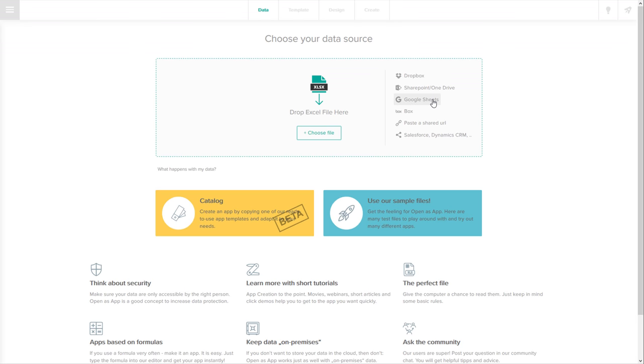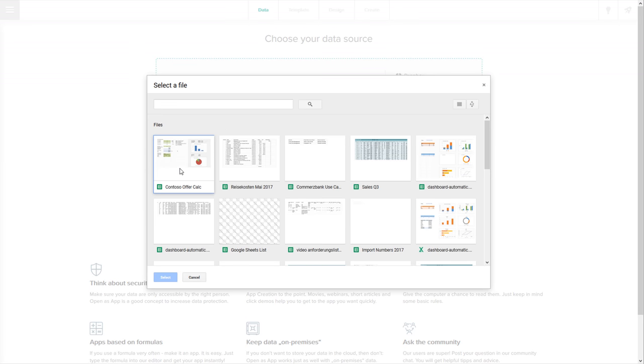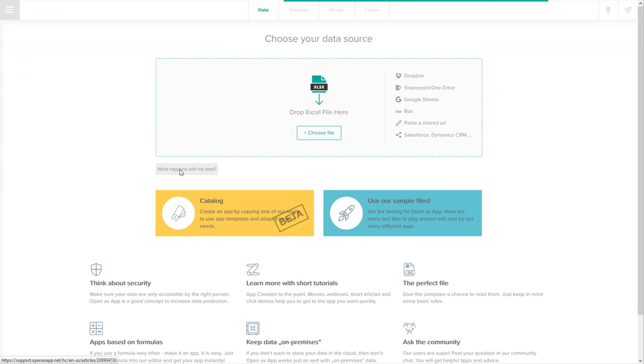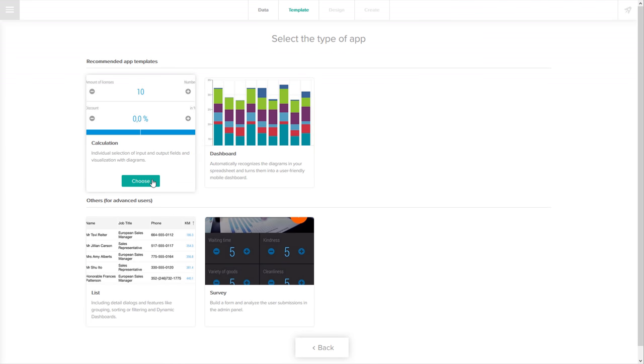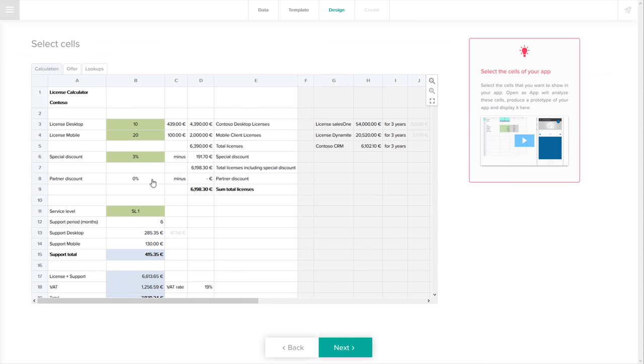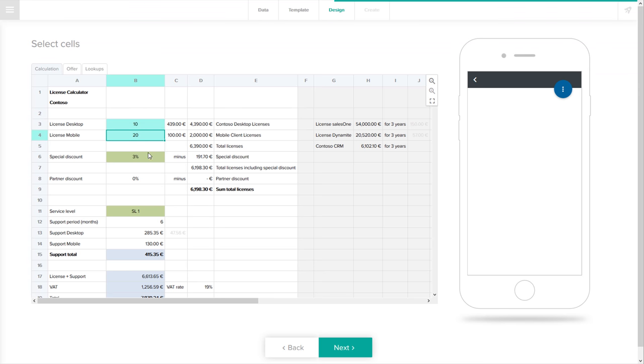Go to openSApp.net and very simply and quickly choose your file. Next, pick a template, in this case the one for calculations. We are now shown a representation of our Google Sheet in the browser.